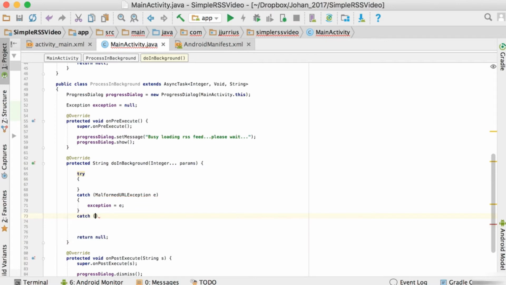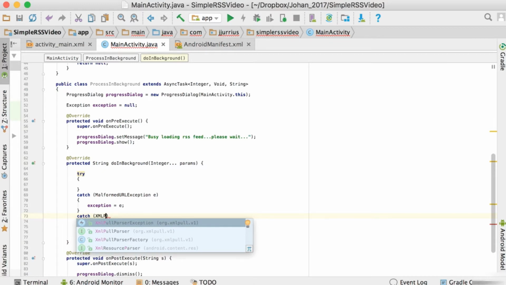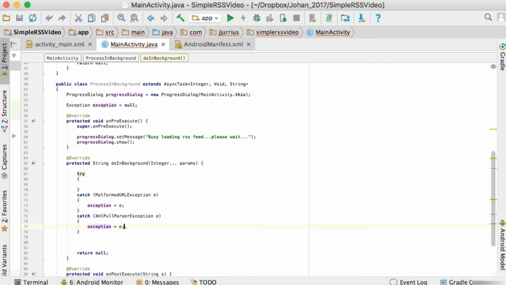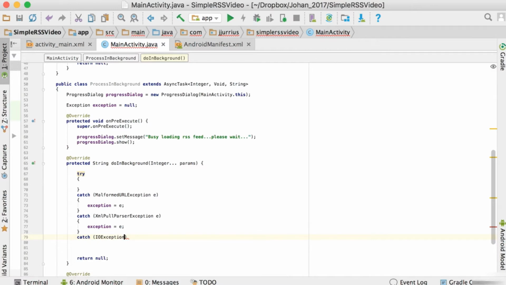So then the next catch there will be an XML pull parser exception. So that's when we try to basically extract data, and it throws you an exception there. Then we can also set that exception object to E there. And then the last catch that we're going to have there is the input output exception, just a normal IO exception that goes along with reading from anything. And then we're going to set that one to E as well. So those are the exceptions that we'll catch in this try block. And now we can actually start creating what we need to do in order to retrieve the data from that website or from that RSS feed.